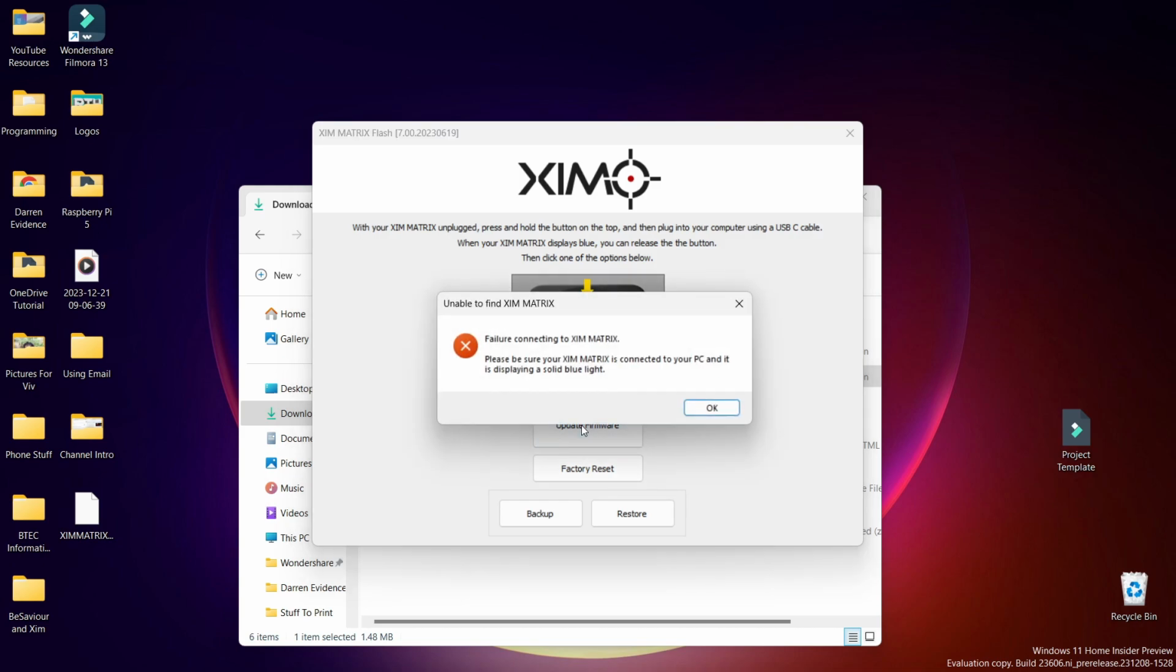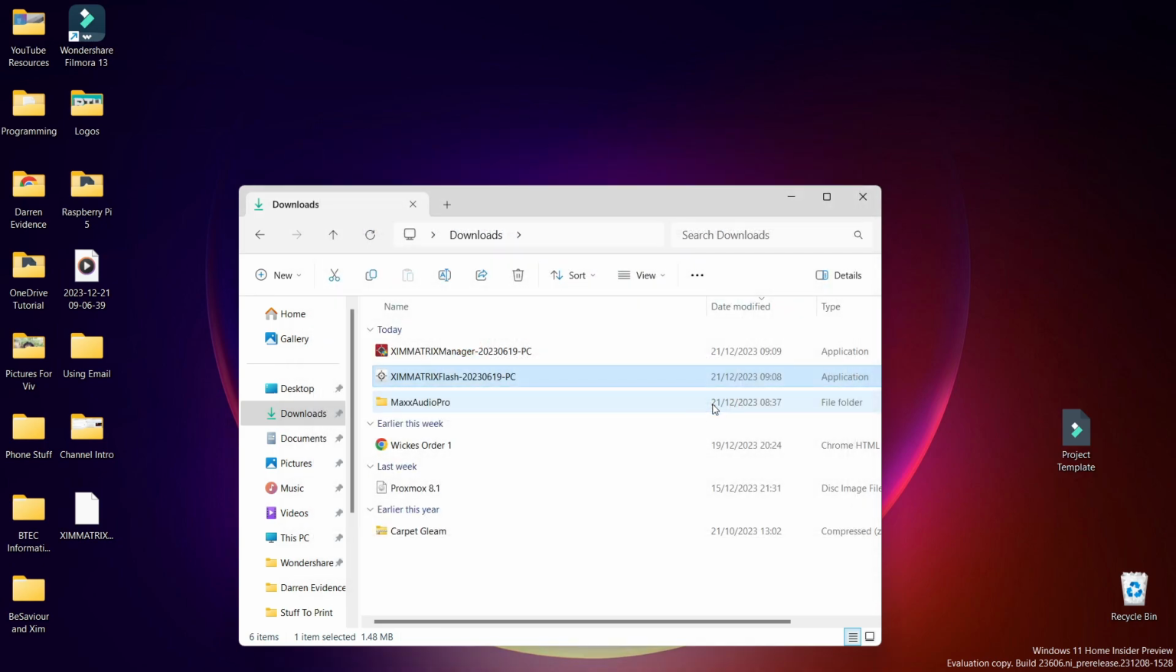Okay, so what this is, because I backed up my config, it took the Zim Matrix out of the mode it needs to be in. So all you need to do for this, if this error comes up, click OK here. Once the program closes, unplug the Zim Matrix from the PC. Then you're going to hold on that button again and reconnect it.